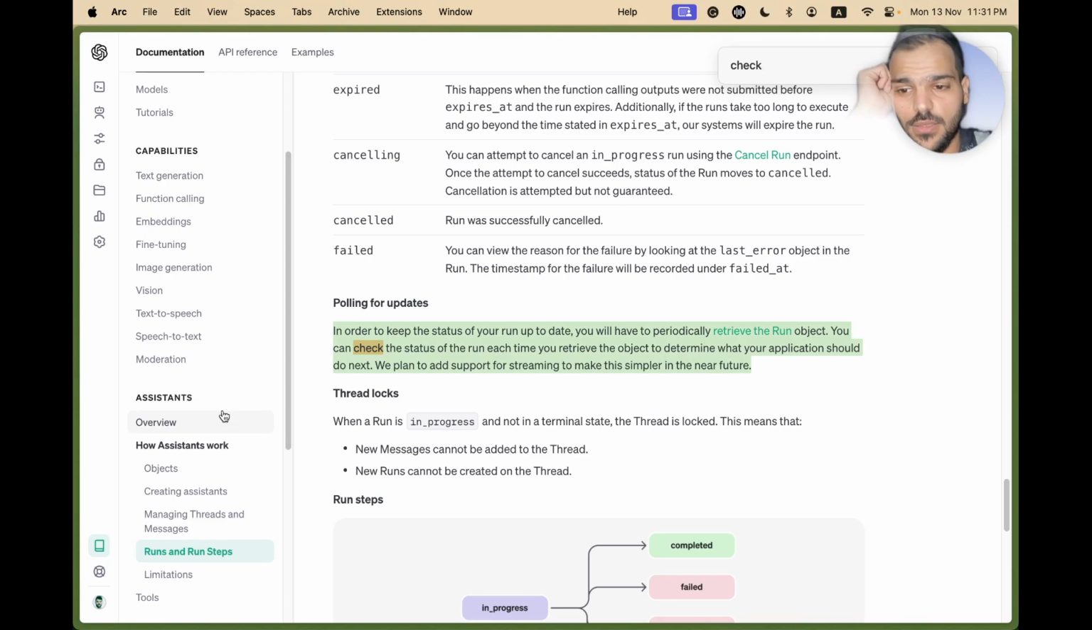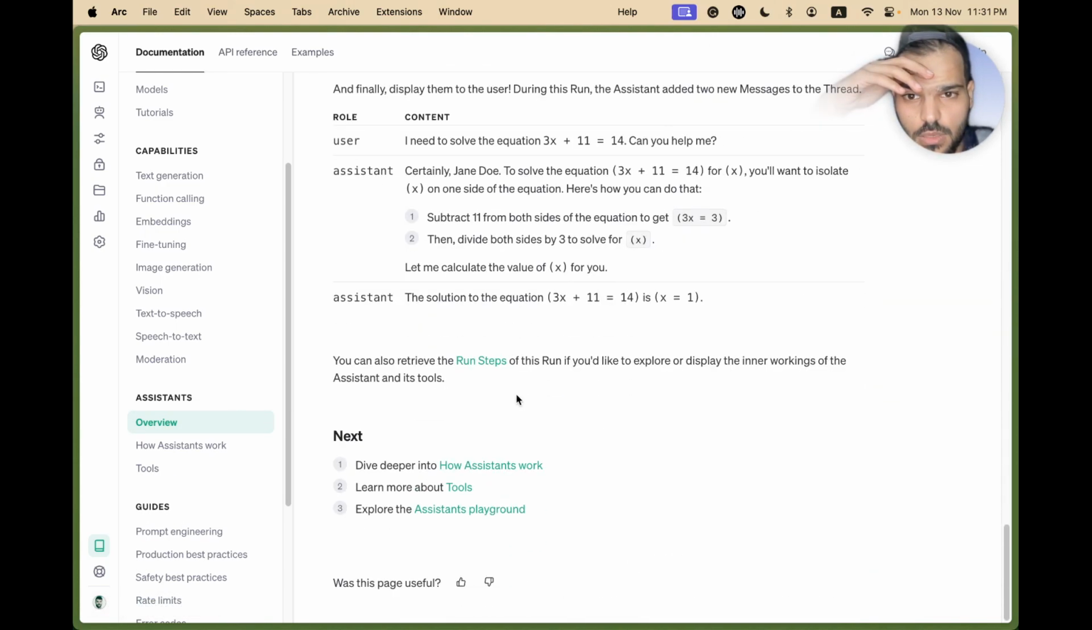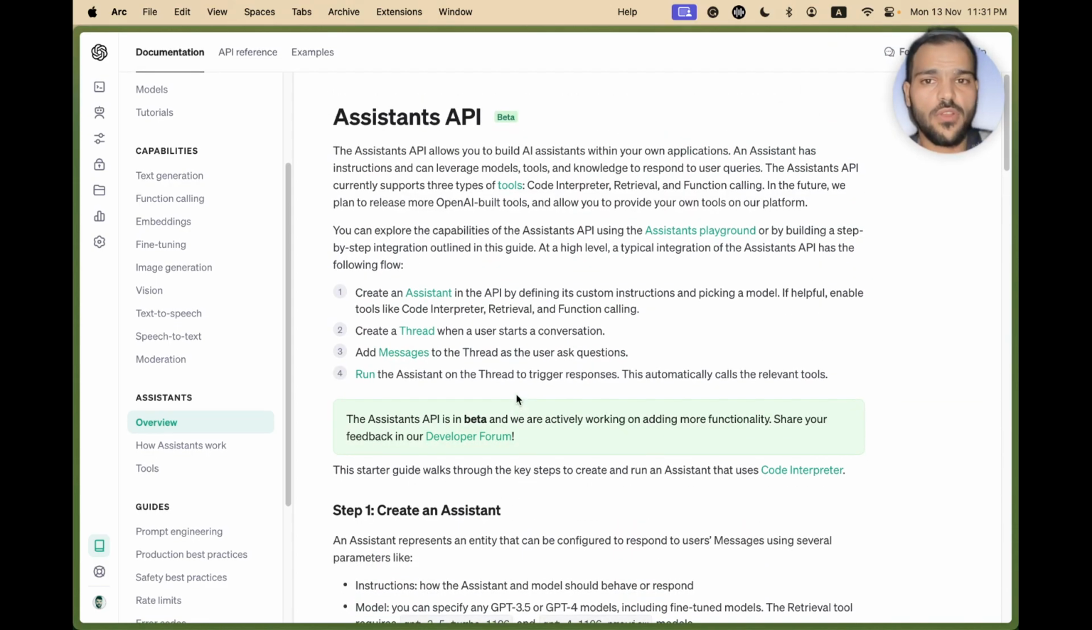No, this is not it. Did we read this? You know what? Let's read this. We have not read this one. The Assistant API allows you to build AI assistants within your own applications. An assistant has instructions and can leverage models, tools, and knowledge to respond to user queries. The Assistant API currently supports three types of tools: code interpreter, retrieval, and function calling. Okay, I read all of this stuff.